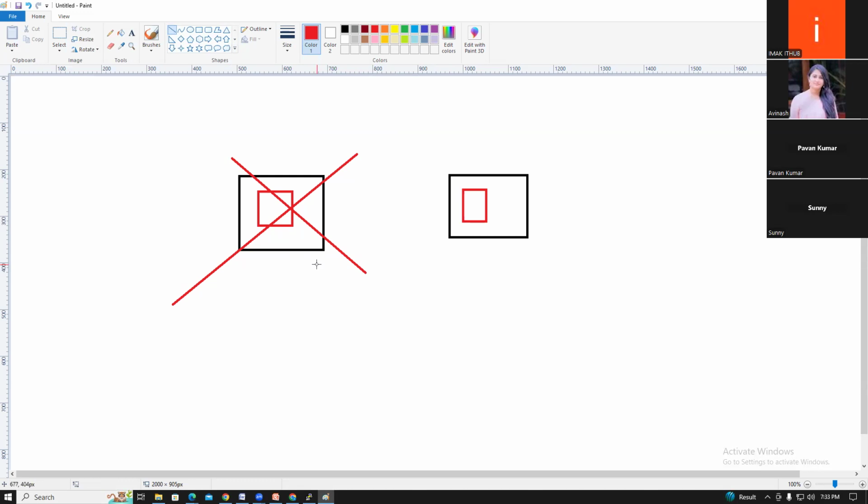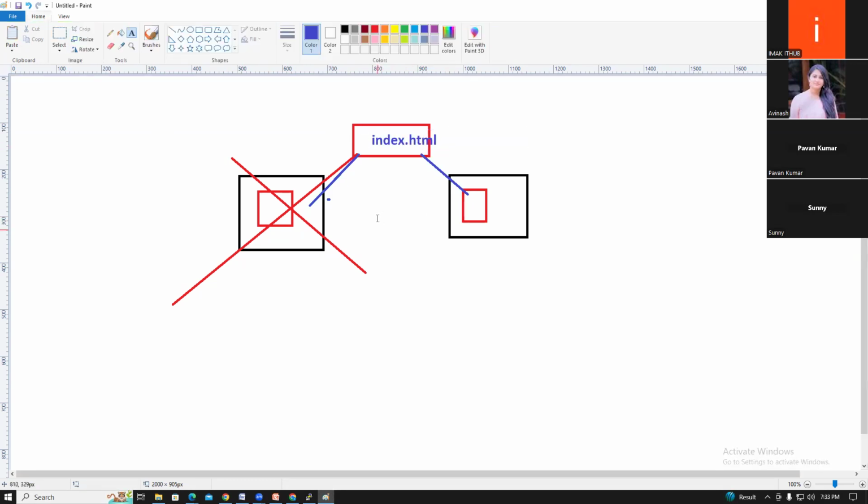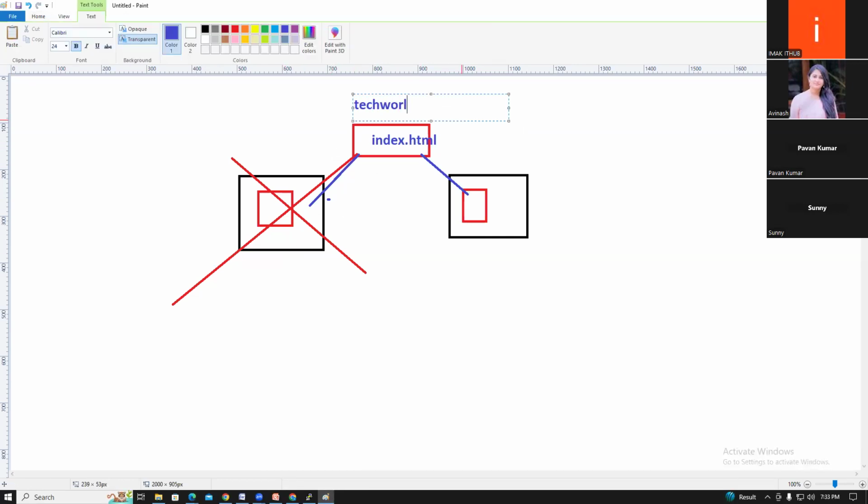Because when this container is deleted, the modified content will be deleted from the Docker container as well. So I want to share the same file here, something like index.html. Whatever I modified here, something like Tech World with Hari, if he created the container from nginx.